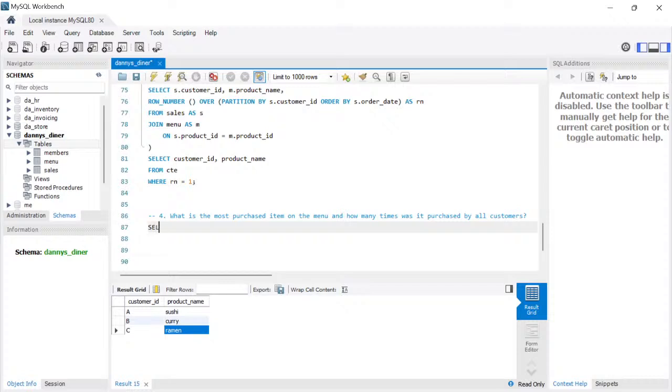So let's just have a select. Let me select all, and I'll say from the sales table, because I'll be returning the customer ID as well. So the sales table, and let me just alias it once and for all as S. Then I'll join the menu table.